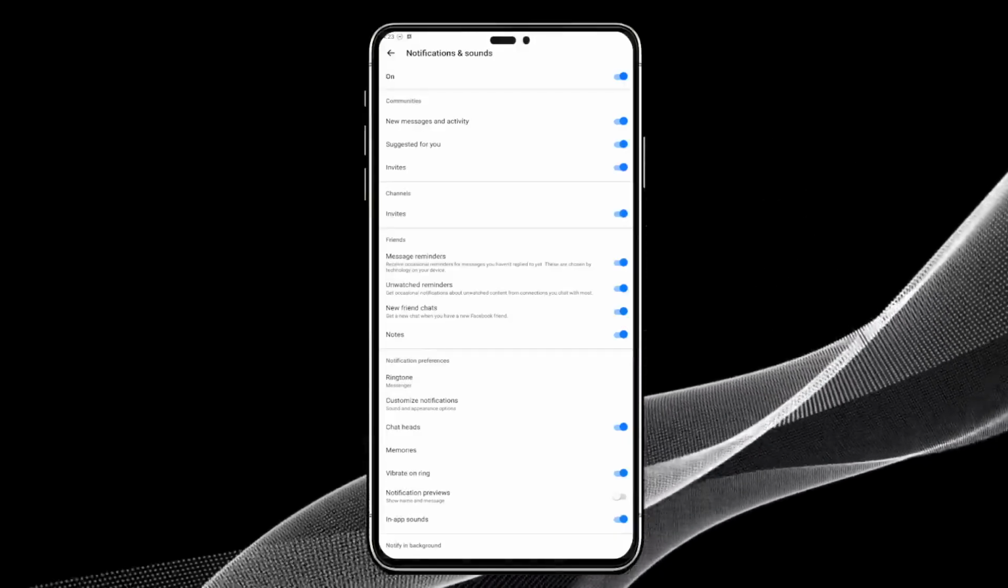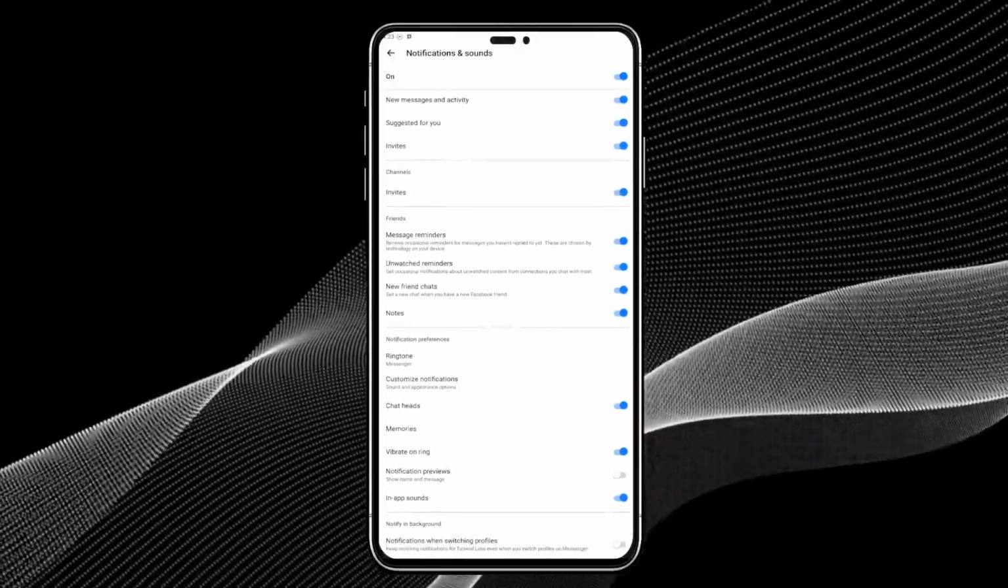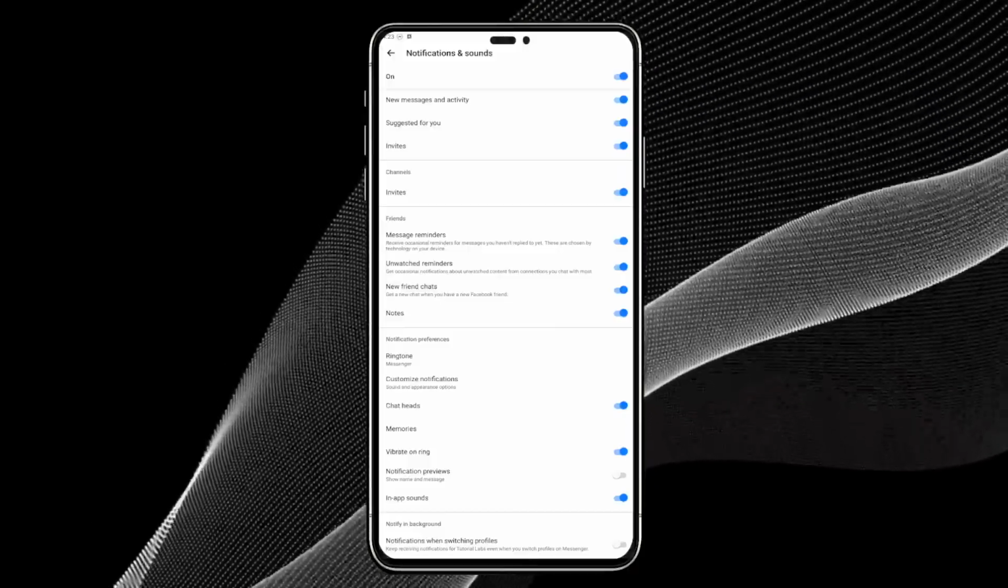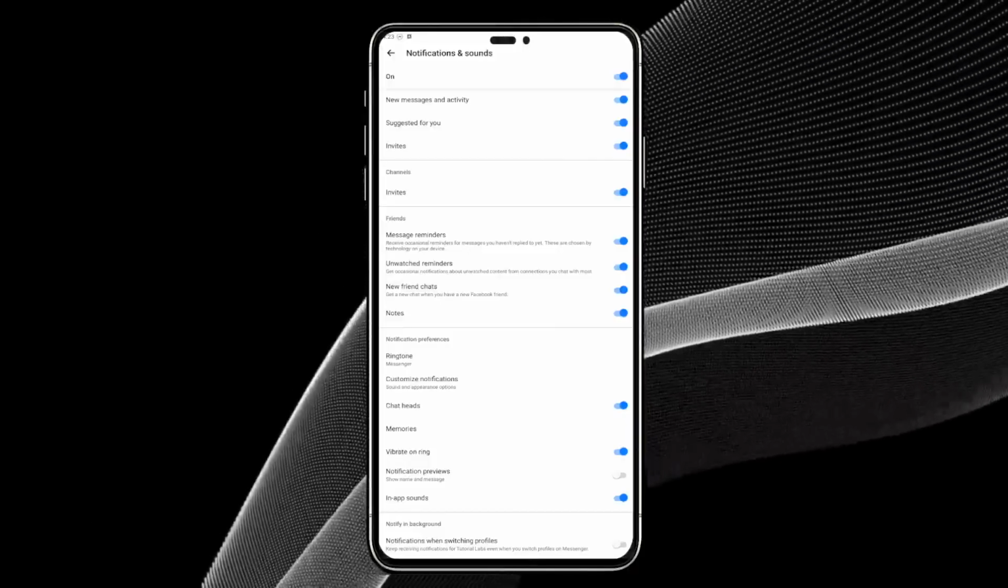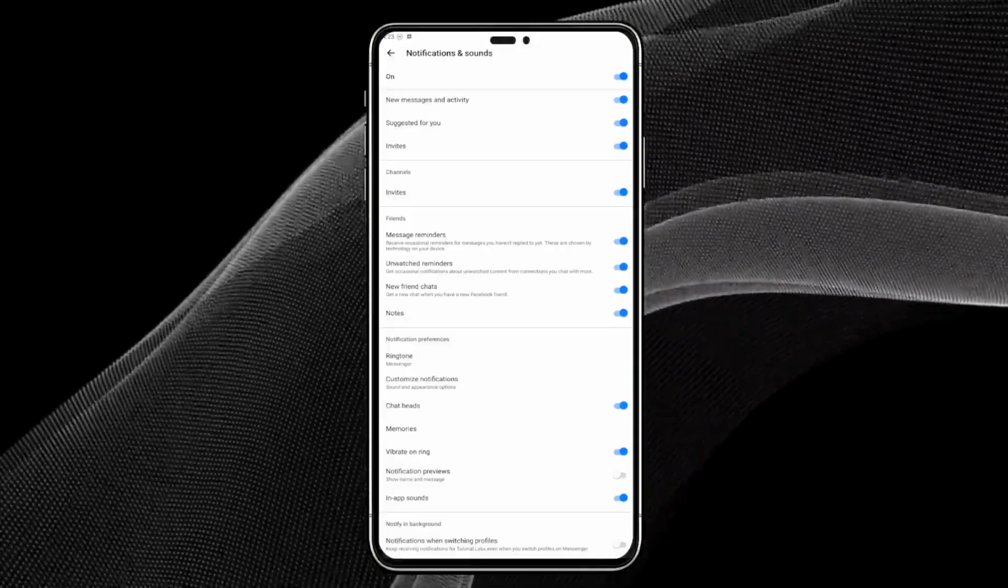After clicking into Notifications and Sounds, you'll want to scroll down until you find the Notification Preference section. This is an important area because it contains all the detailed controls for how you're notified about different types of activities within the app. Take a moment to look through this section carefully.